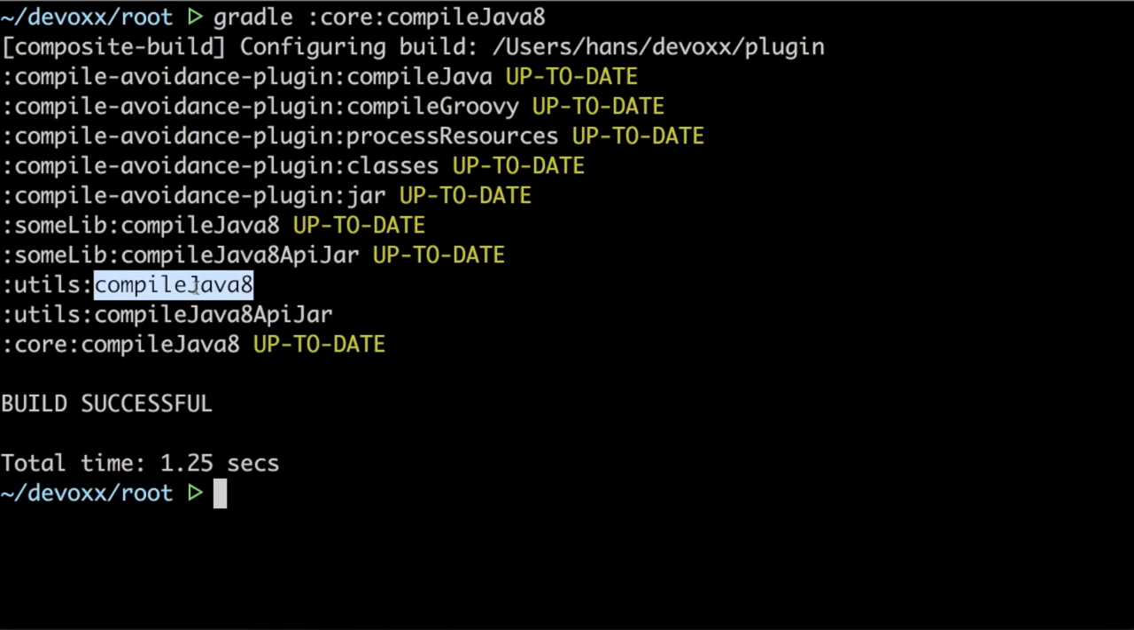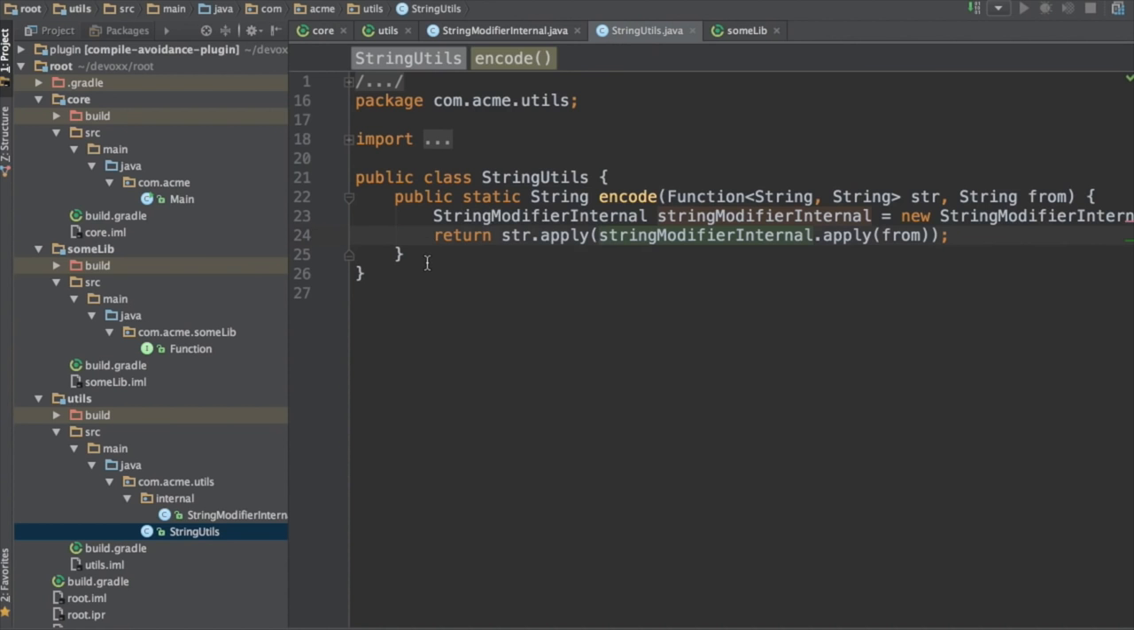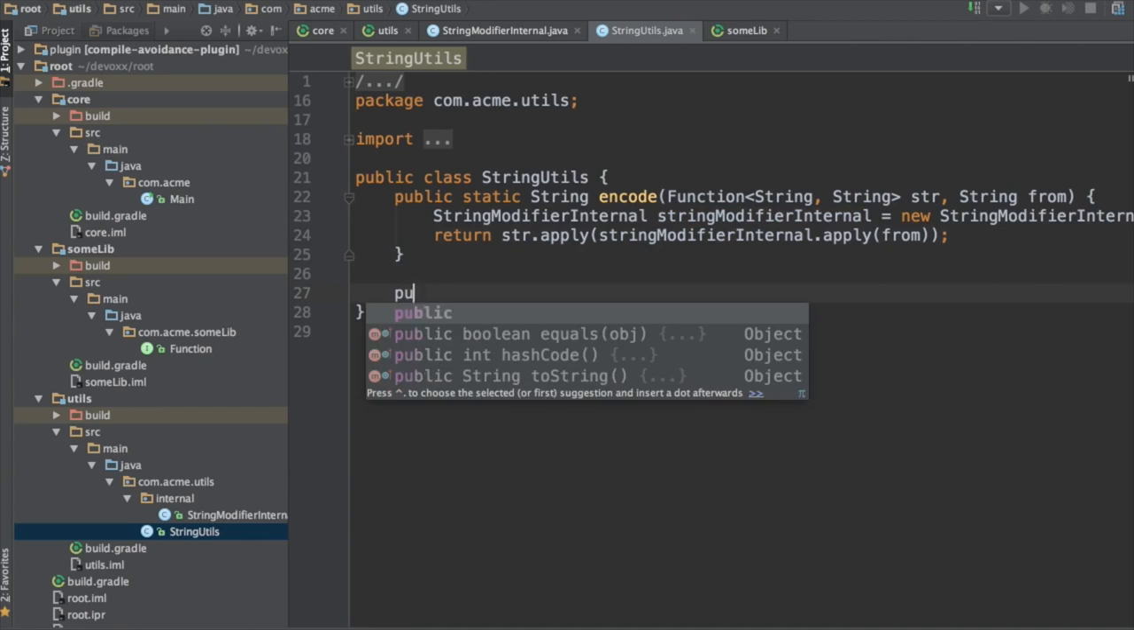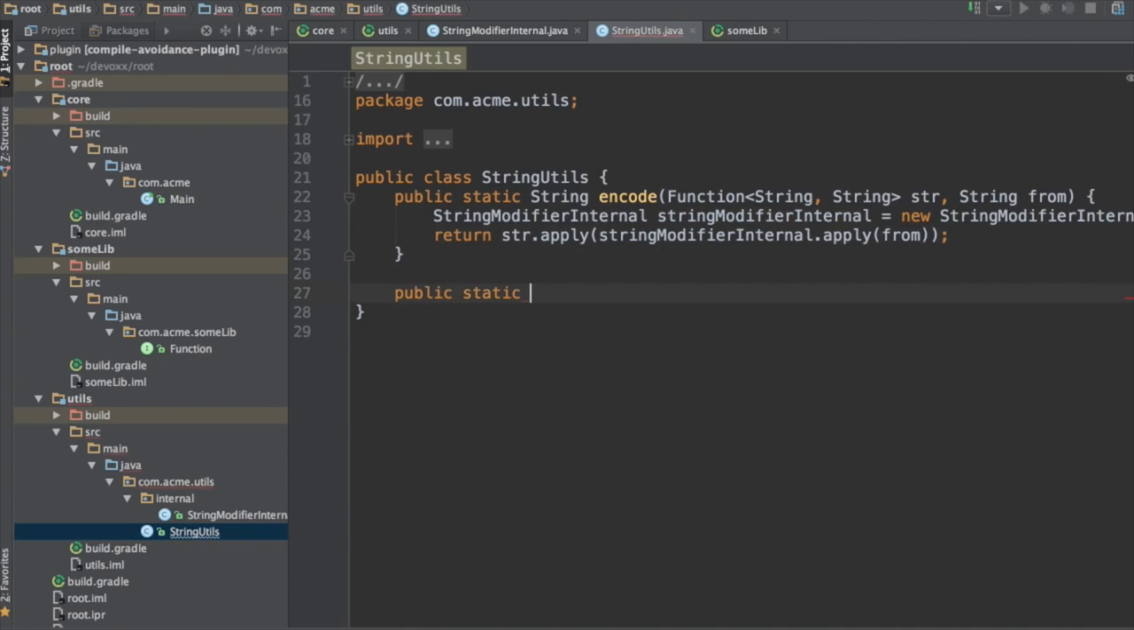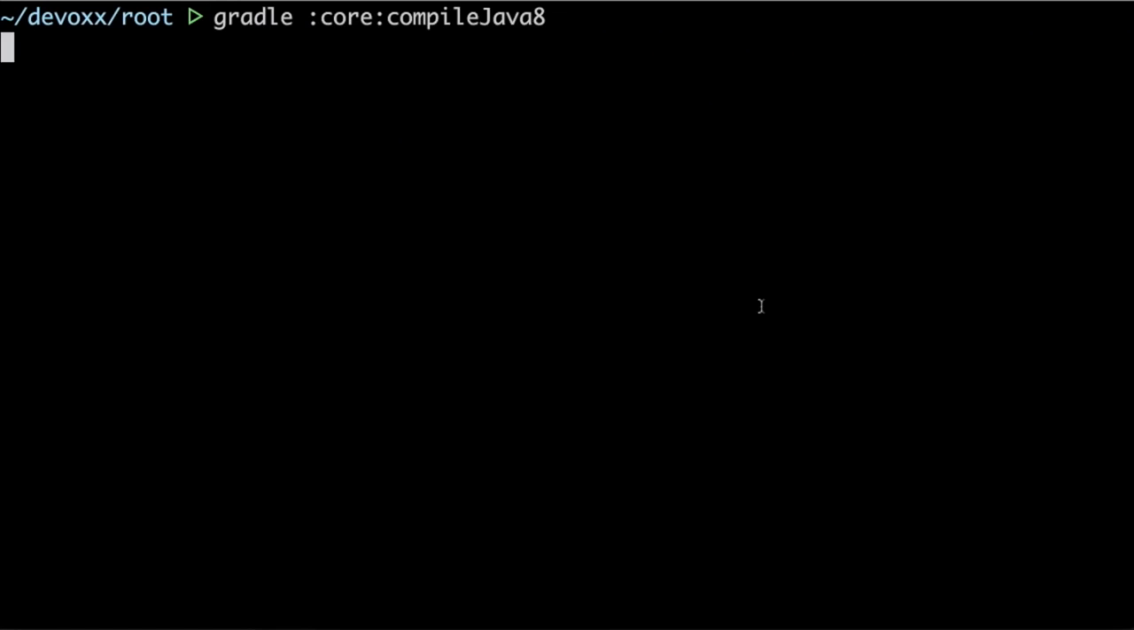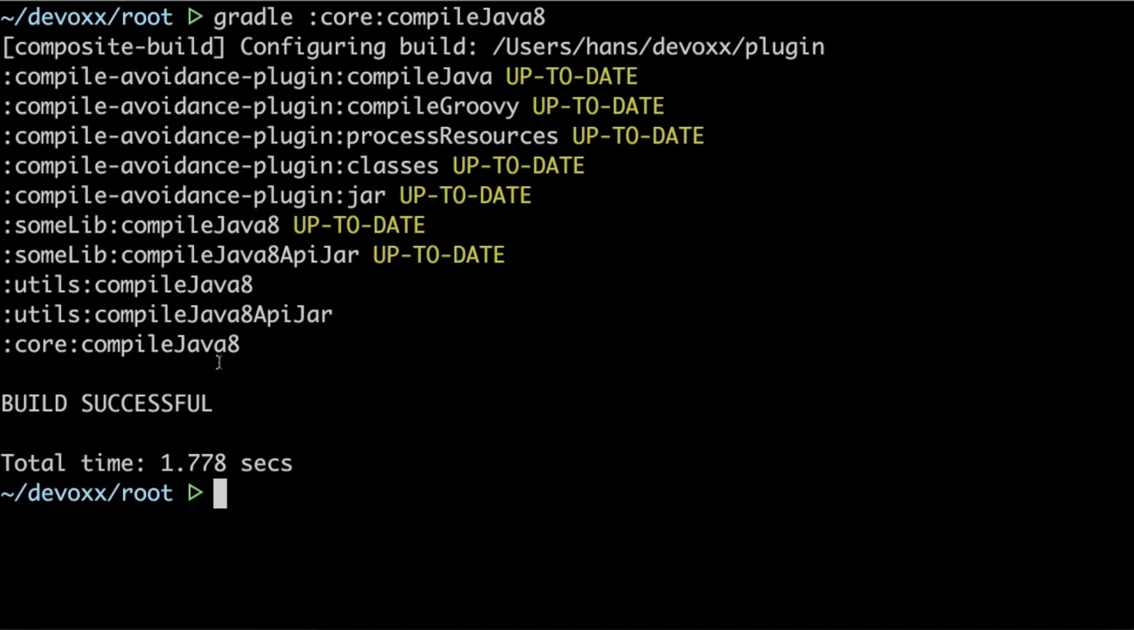But if we add another method, right? So let's add some other method. That will finally trigger a recompile of core. Now the API has changed, the public signature has changed, right?